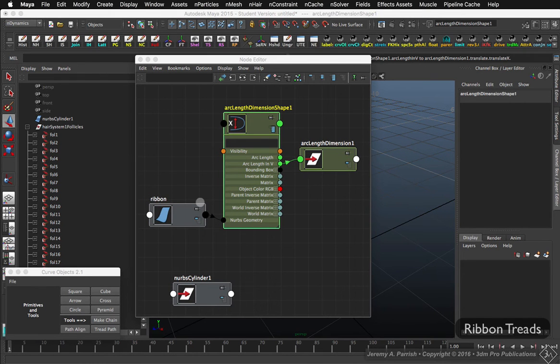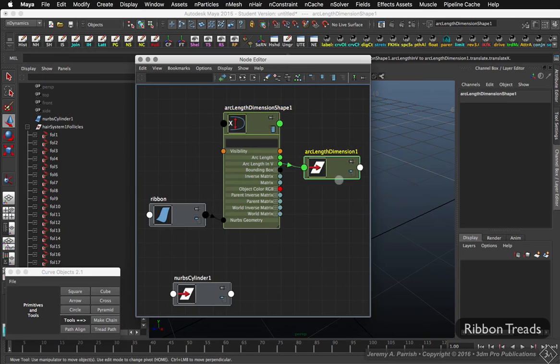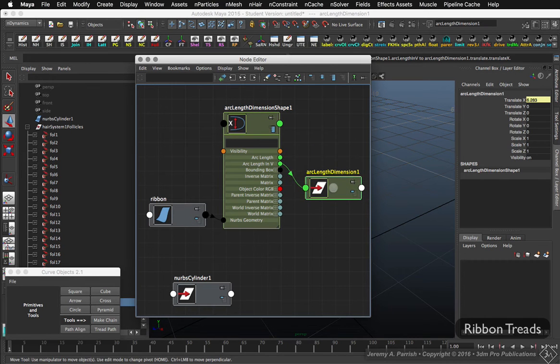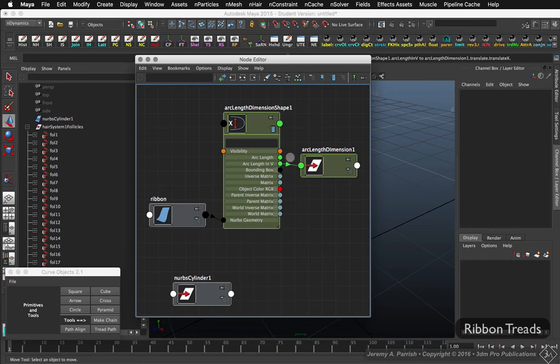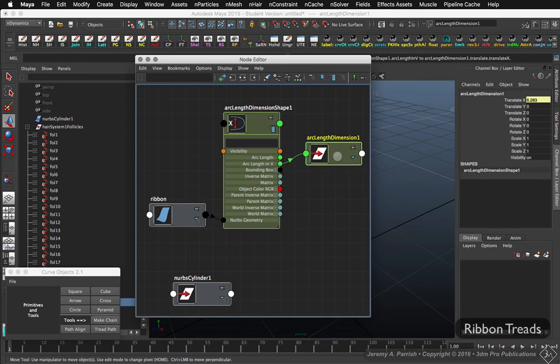Now, given that it's been the V that's been giving us our value for going around the surface, then of course it's going to be the arc length V that you need to feed out to the expression. Okay? I temporarily fed it into the top level transform of our arc length node, so we could take a look and see what the value actually is. The value it's getting from the total length is 6.283. Okay? So that's not the number you're going to put in there.